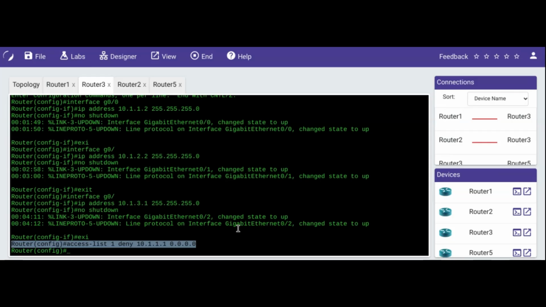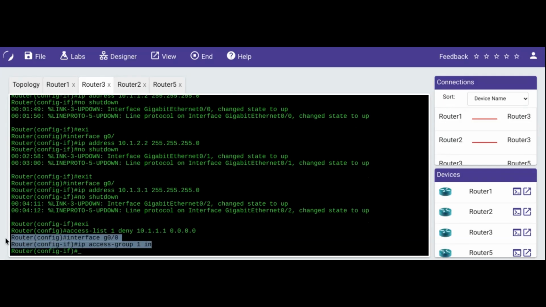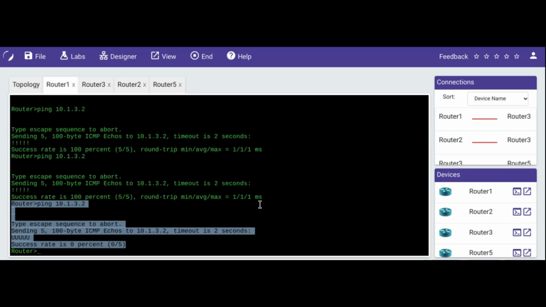Defined ACL 1 to deny one IP address with the wildcard mask accordingly. Mask is all 0 as the router needs to consider all octets. Now, we need to go to interface G0/0 and implement this ACL. Implemented ACL 1 at G0/0 interface for the incoming packets. Let's ping router 5 from router 1 to confirm ACL implementation. We see that the packets are blocked because of ACL 1.